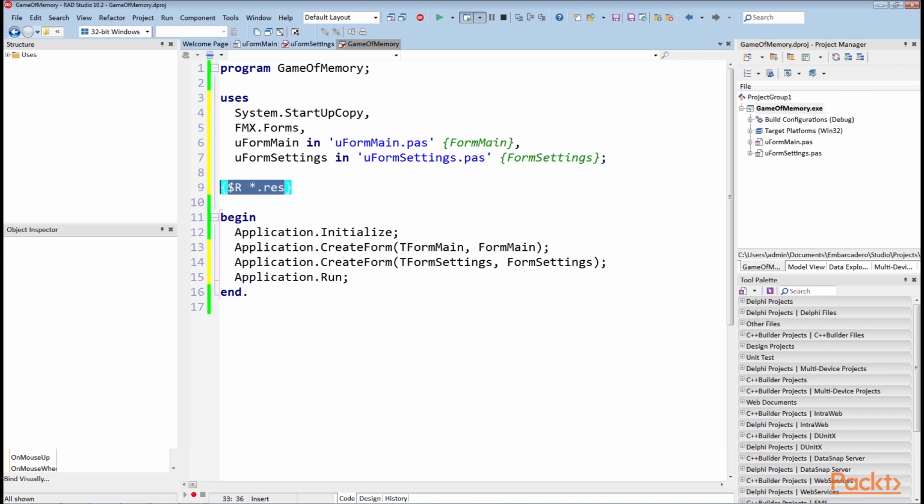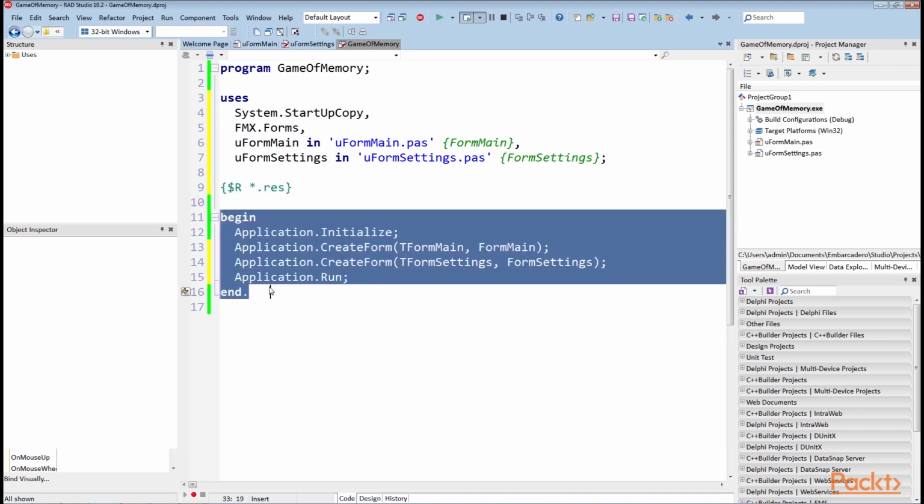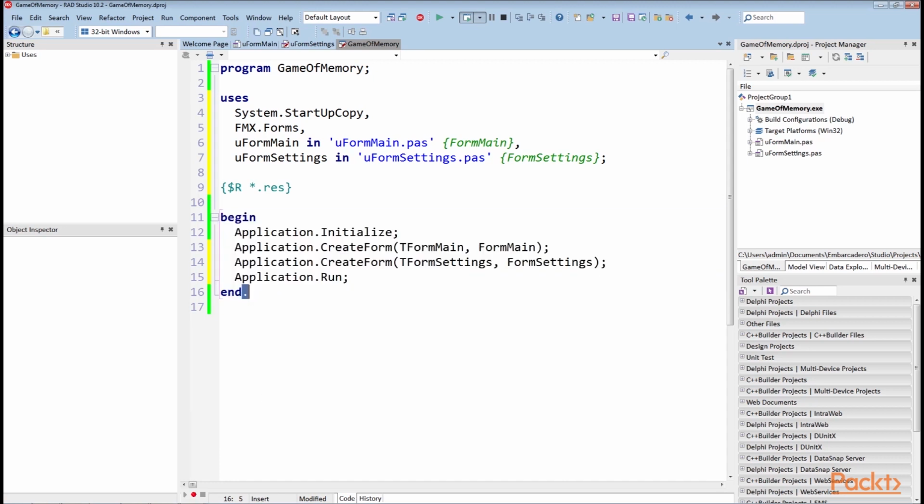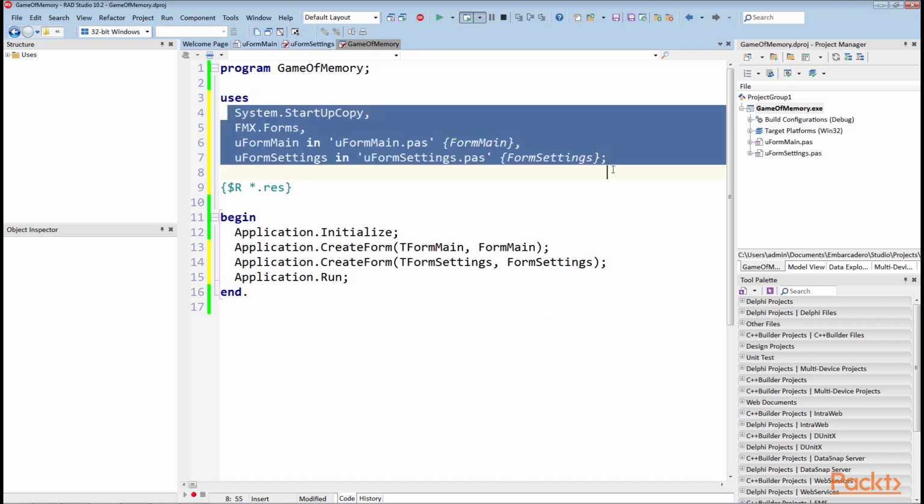What follows is the block of statements executed when the program runs. The project file ends, like all the source code files, with a period. The uses clause lists all the units incorporated into the program. These units may in turn have their own uses clauses.